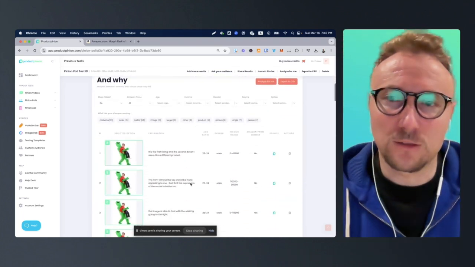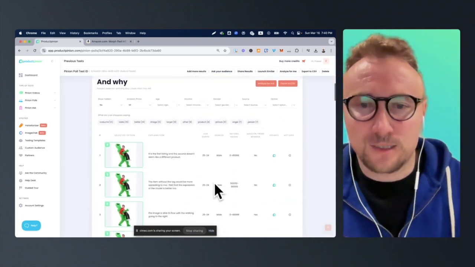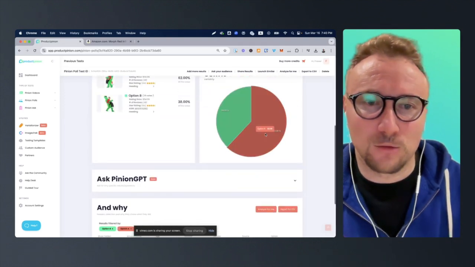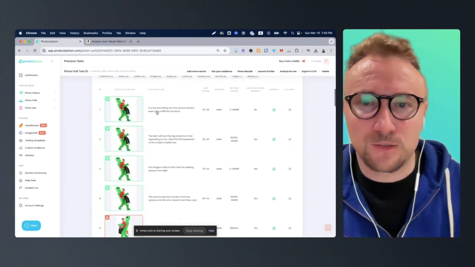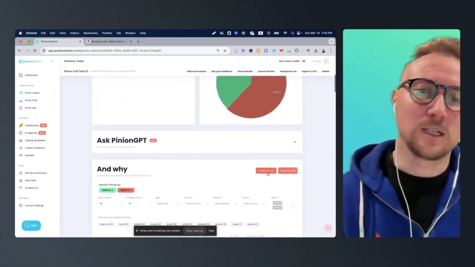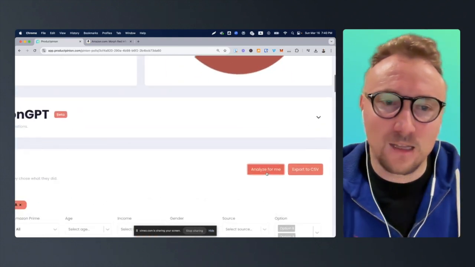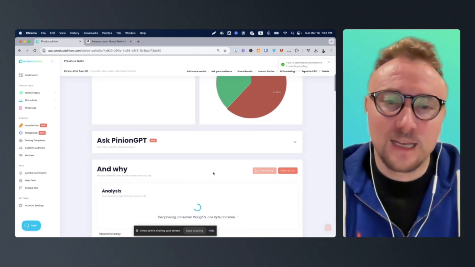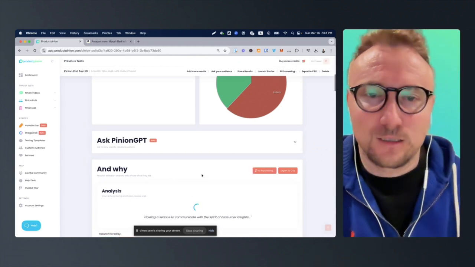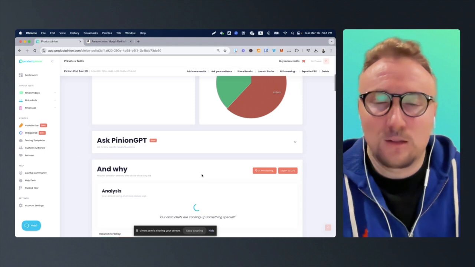Now, here's what we also have. You have all the responses down here, so you can read them one by one. You can also filter them by either option A or B. Let's say you just want to see the option B responses. You can read that too. Now, here's a super helpful part of it. You can click this little button that says Analyze for me. Boom. And now it's gonna analyze it with AI and give you the gist of it. So if you don't have time to read every single response to get all the information, you don't have to.